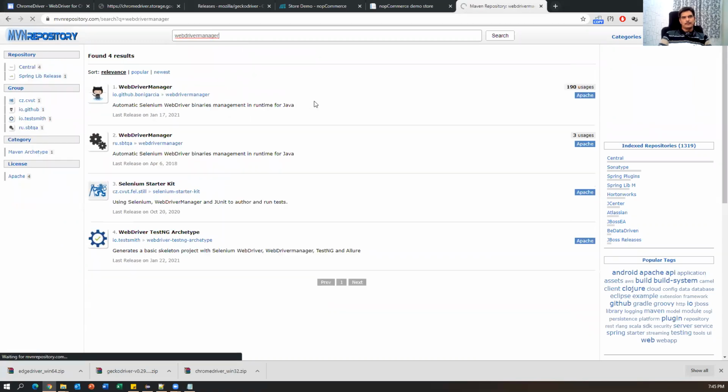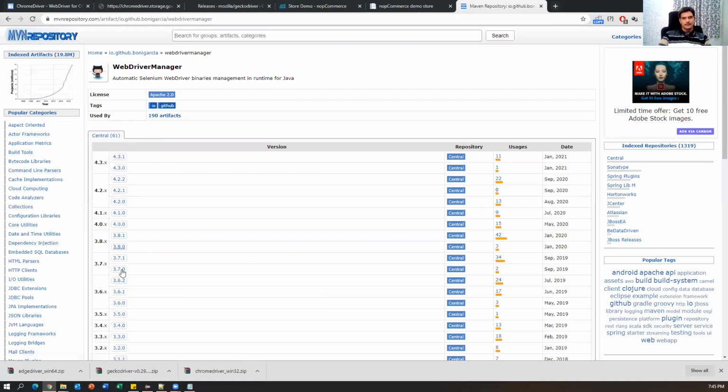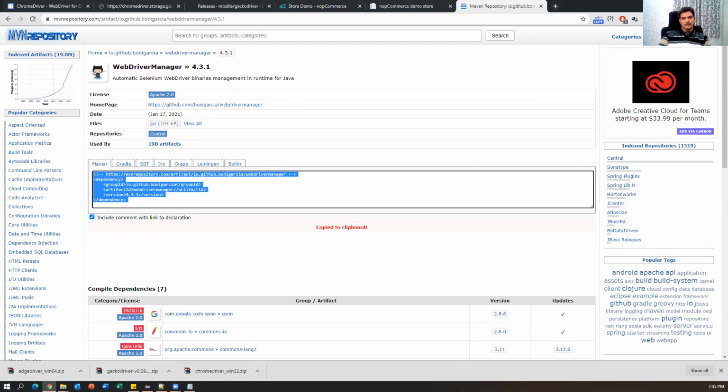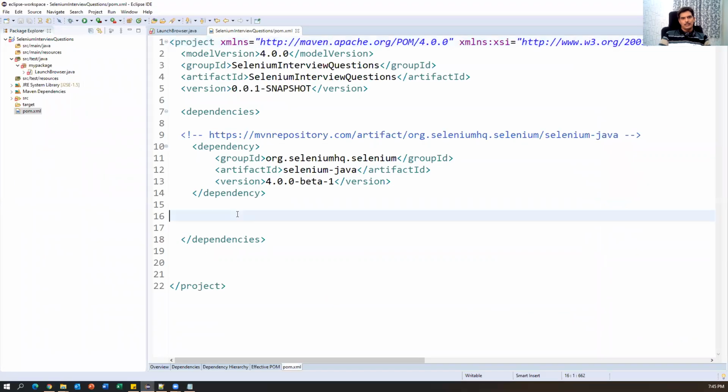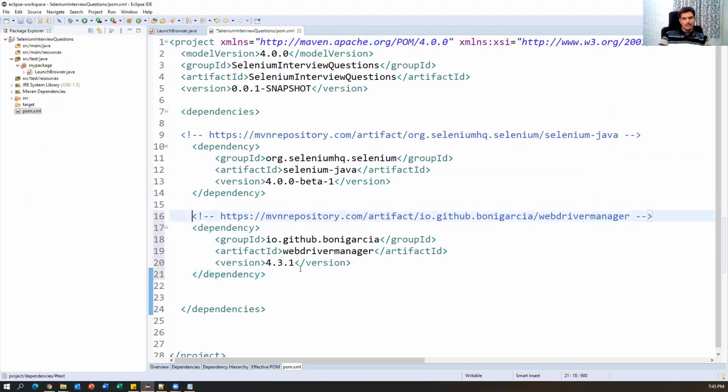Once you search for WebDriverManager, you can just look here, WebDriverManager you will get. Once you click on this WebDriverManager, you can see different versions are available. I'm just taking the latest version, which is 4.3.1. You can get this dependency, copy this dependency, go back to your pom.xml and paste it over here. Once you have this dependency, it will automatically download the required jar files.